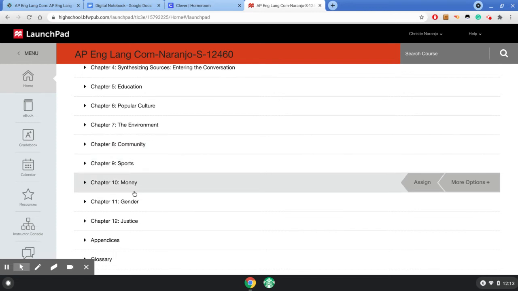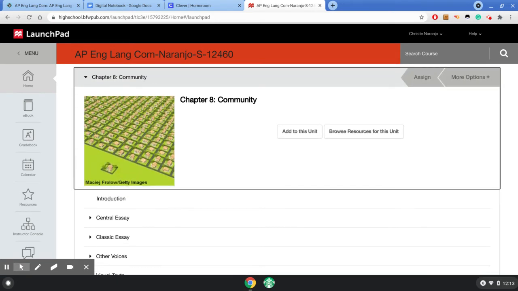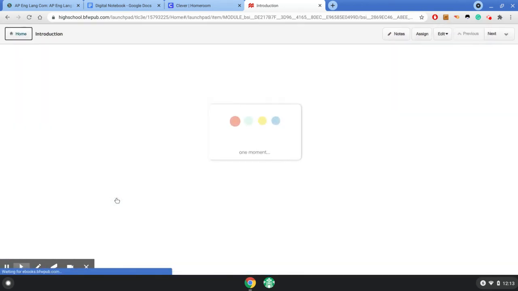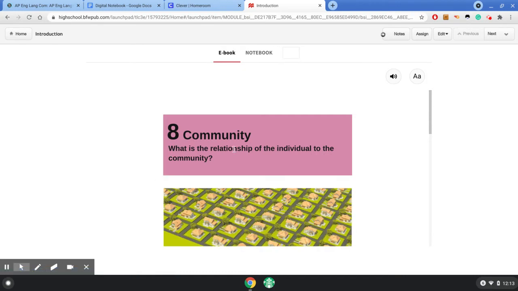What you want to do is find your topic of choice, whatever you selected, and click on that chapter. For my paper, I am using community. So I'm going to click on that chapter, and I'm going to click on introduction. Once the introduction loads up, right at the beginning of it, I have a research question here. What is the relationship of the individual to the community?